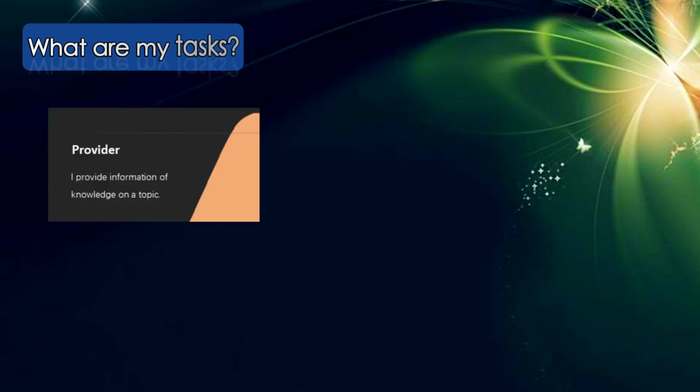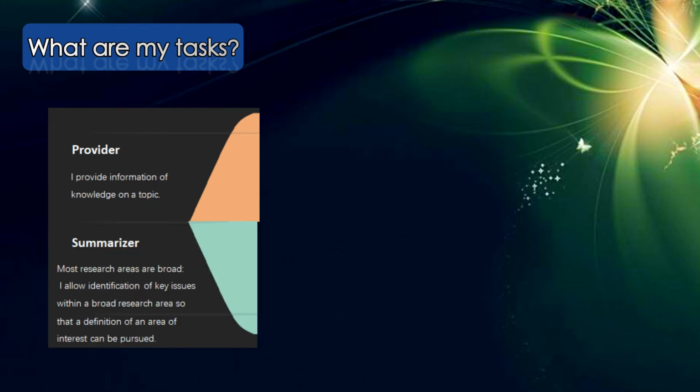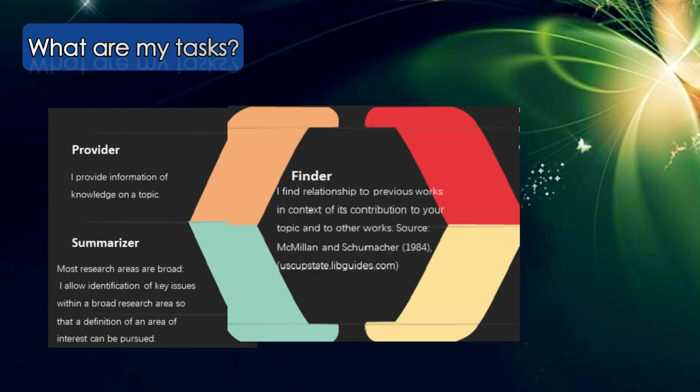What are my tasks then? As a provider, I provide information of knowledge on a topic. And as a summarizer, most research areas are broad. I allow identification of key issues within a broad research area so that a definition of an area of interest can be pursued. As a finder, I find relationship to previous works in context of its contribution to your topic and to other works.